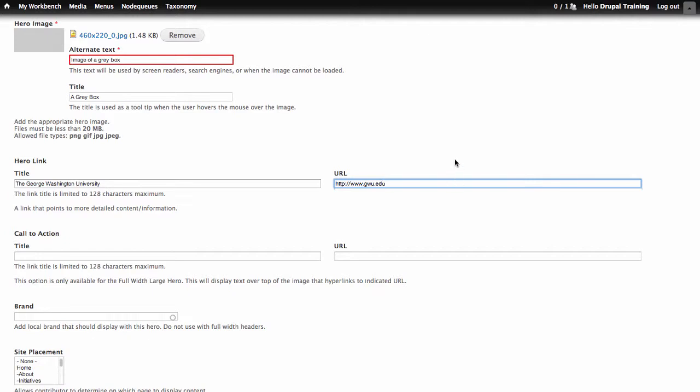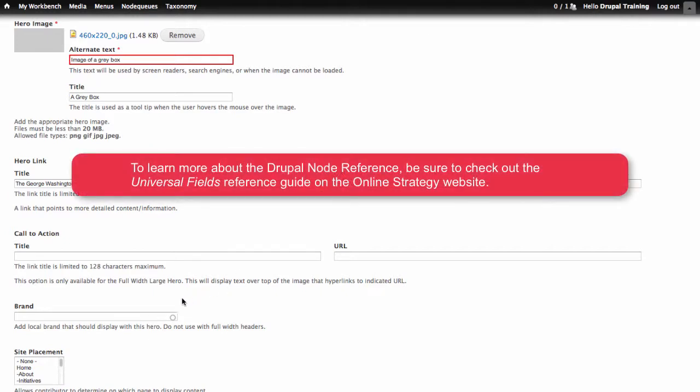If you've elected to use the large full width hero, you can also include a call to action link, which will create a large blue button in the lower right corner of your hero banner. The call to action title field will serve as the text link. If you've opted to use the static or rotating hero, be sure to select the appropriate brand image to pair it with. Use the Drupal node reference to search for your local brand image.